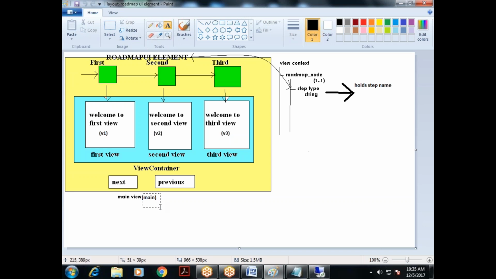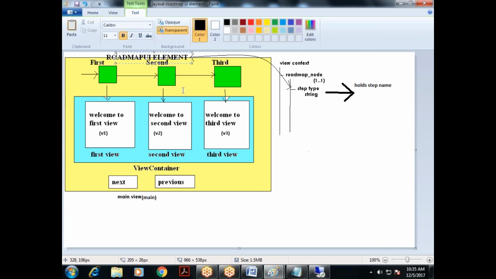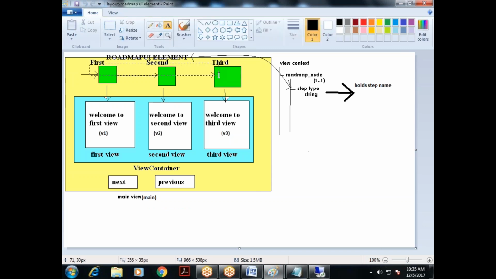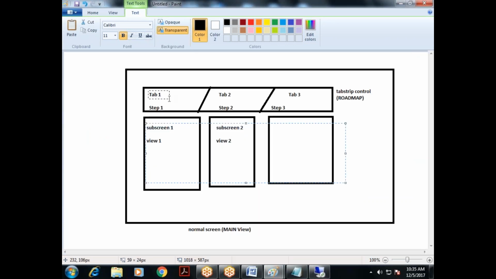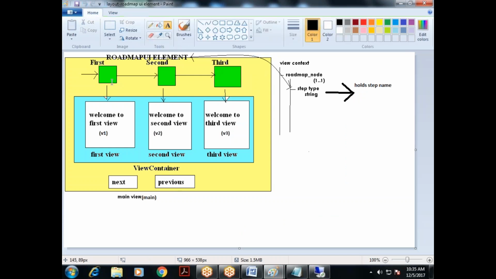So this is the overall requirement. My main view should contain what UI elements? Roadmap UI element, which should contain how many steps? 3 steps. Each step will have a name. What are the names I give? First step, second step, and third step. Here each tab will contain tab names, right? If you double click on the tab button, you will give the name. Here you will give the step name. Okay, done.